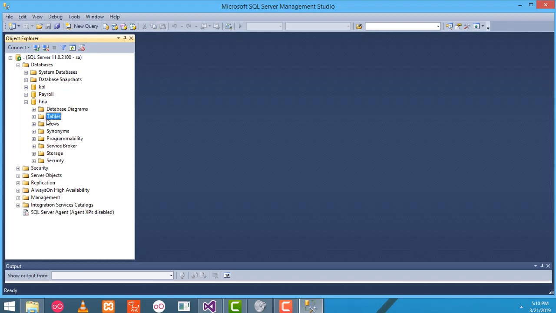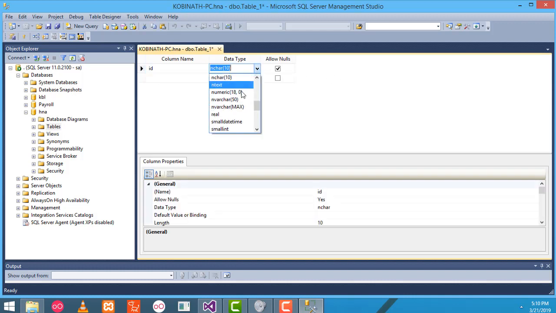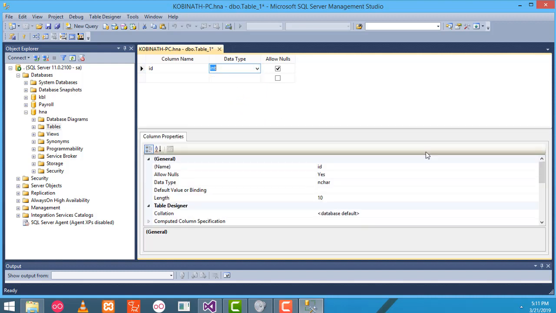It consists of the Tables folder. Right click on the Tables folder and select new table. Here you have to create the table. First is the employee table. The first column should be ID. The data type should be int. Here I am going to make it auto incremented.